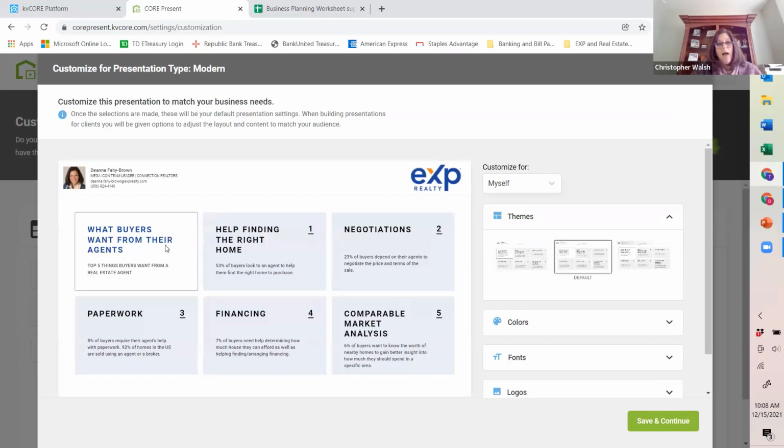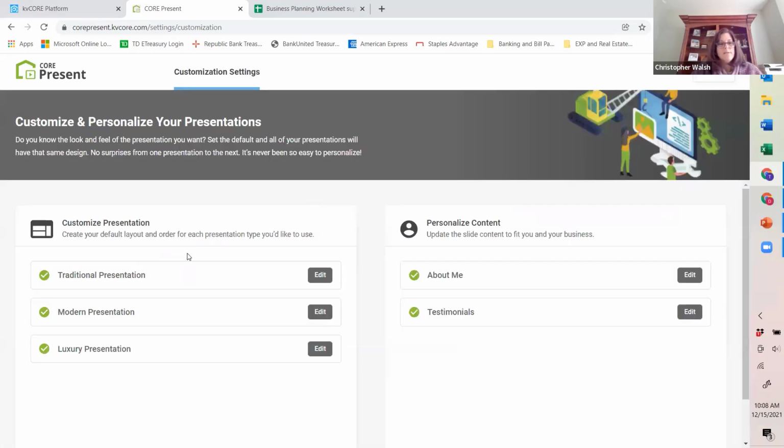So this is the same content, what buyers want from their agents, but a different feel. Much more like the tile, sort of modern, clean, much less in terms of graphics and color saturation. So again, these are all just personal preference on the left-hand side with customization, okay? And as you build presentations, you can choose different layouts depending on what you feel your client will best respond to as well. So nothing set in stone there. Just make sure you address the bio and the testimonials as you get started.